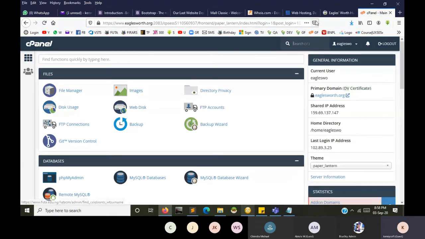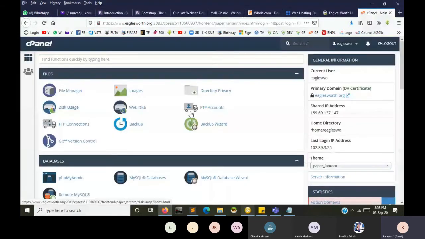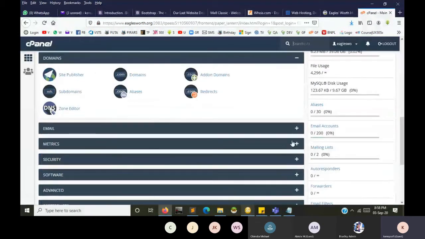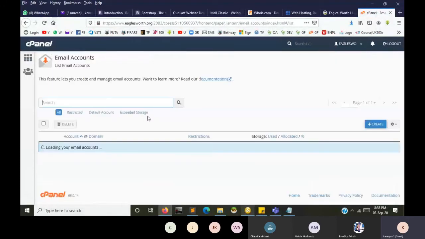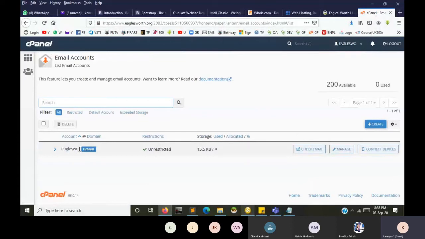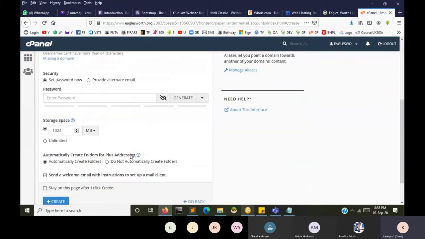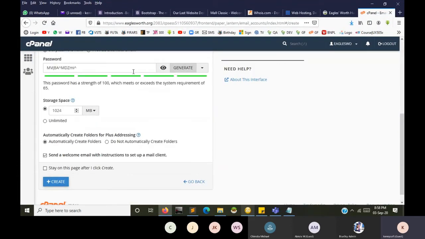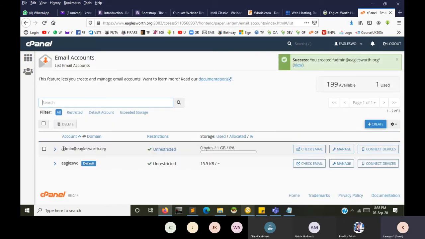This is the control panel for this website, and there are a lot of things that you can do there. This is where you create email for that particular website. For example, this website does not have any email anyway, but if you want to create an email for that website now, we just say maybe admin@eaglesword.org, and maybe I will generate a password for it and create. So you can see I've created an email on that domain name.